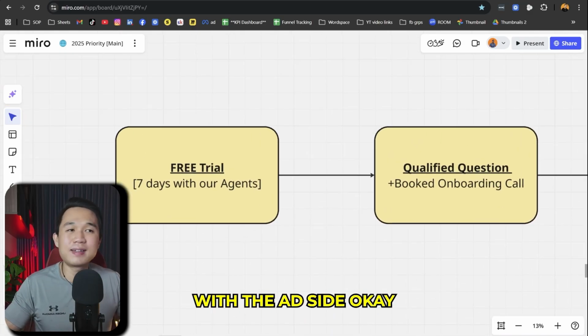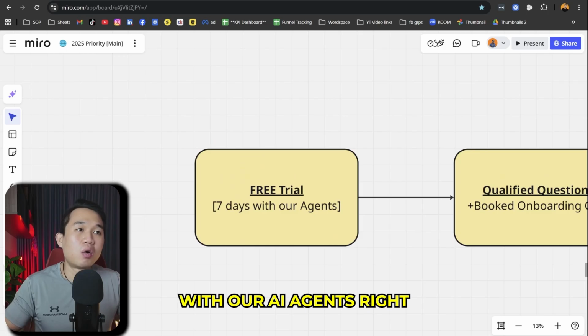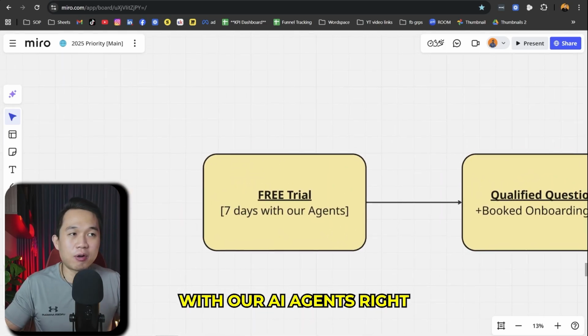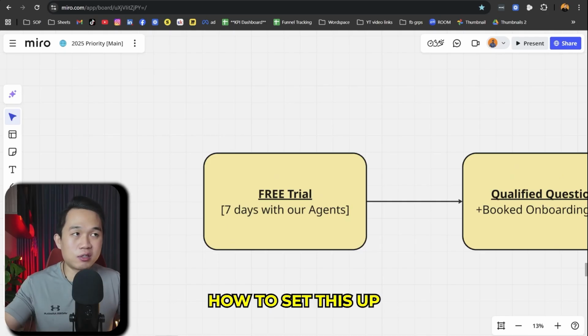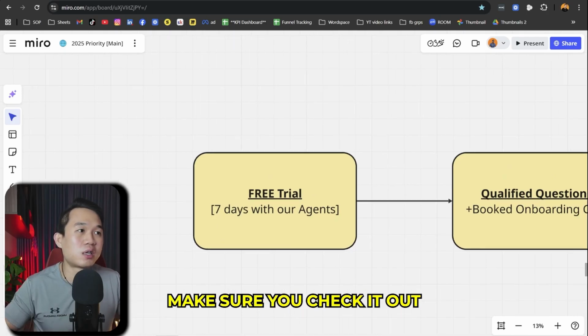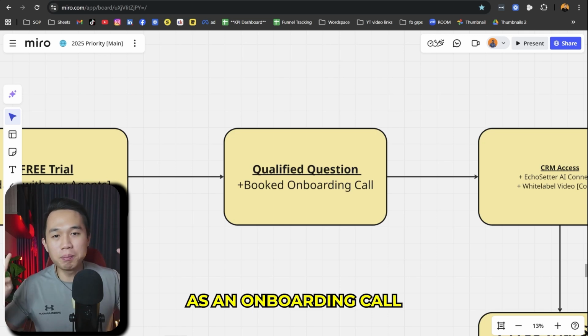First of all, I want to start with the ad side. We're going to be offering people a 7-day free trial with our AI agents. Now, once they click on the ad, again, we'll show you how to set this up in our Skool community, so make sure you check it out. They will go into a booking page, which is reframed as an onboarding call.